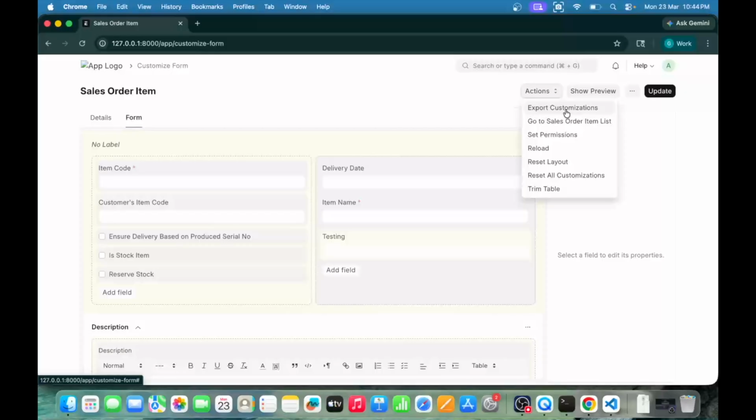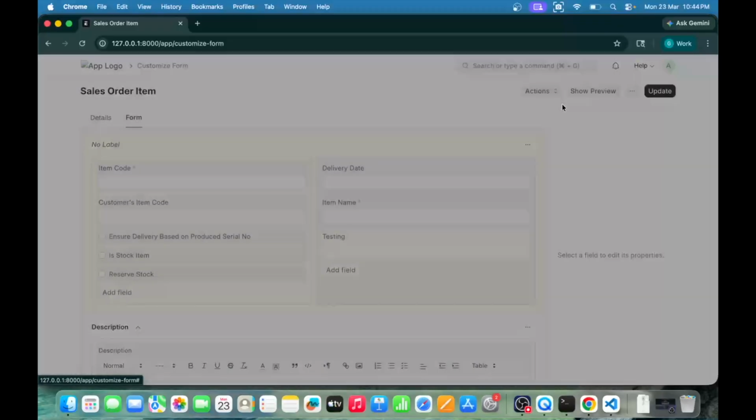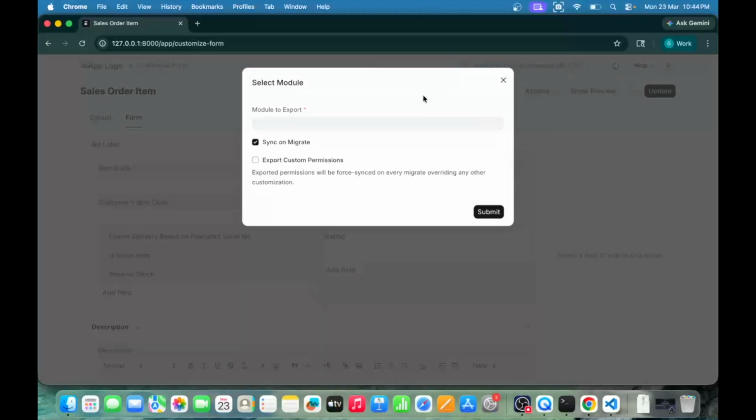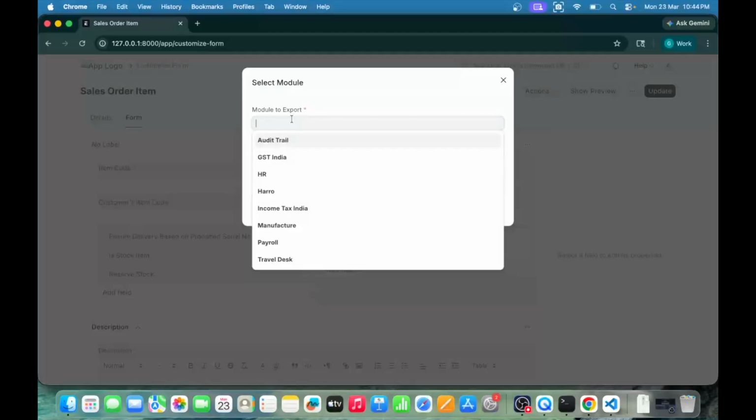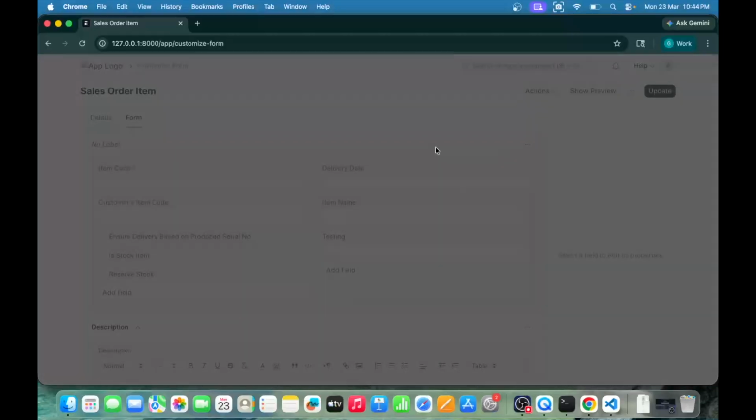I have added this custom field, but this field is still not part of my custom app, so it is still in the database. If somehow I reset or lose my database, all these custom changes which you have done by the UI are gone. So there is one option of Export Customizations. When you click on this, you will get an option to select your module, which is basically your custom app. In my case, I will select my custom app and submit it.